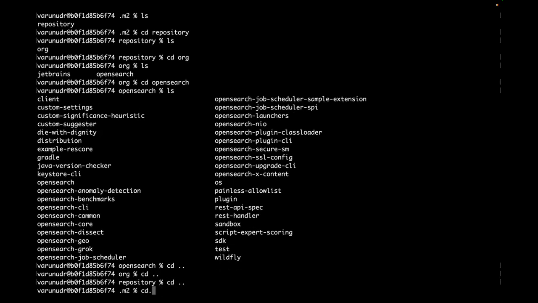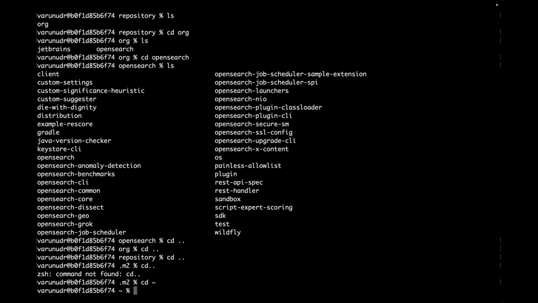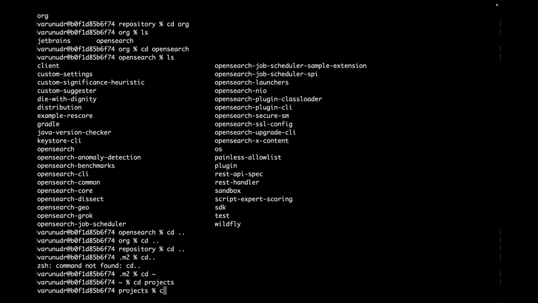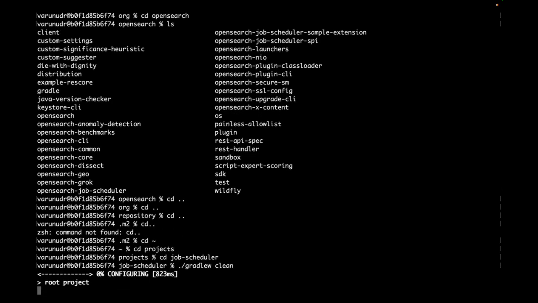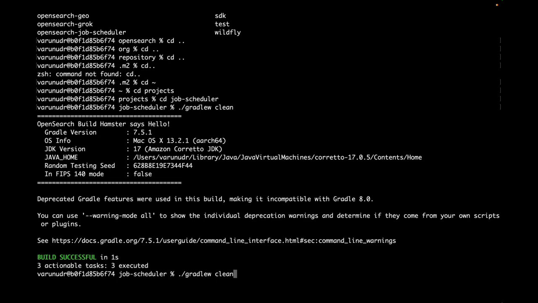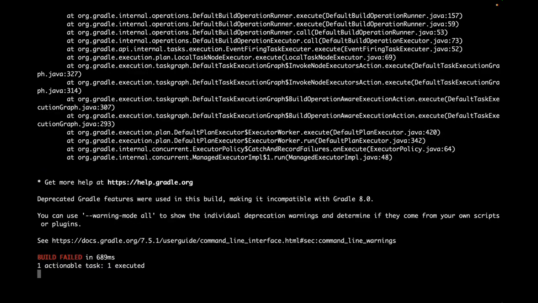Okay, and now I'm gonna do the same thing for job scheduler. But first of all, I went into job scheduler, then I'll do gradle clean, then I'll again use the command publishToMavenLocal -Dbuild.snapshot=false. Okay, I think it's not working because I'm using Mac. Sometimes it does not work on Mac.